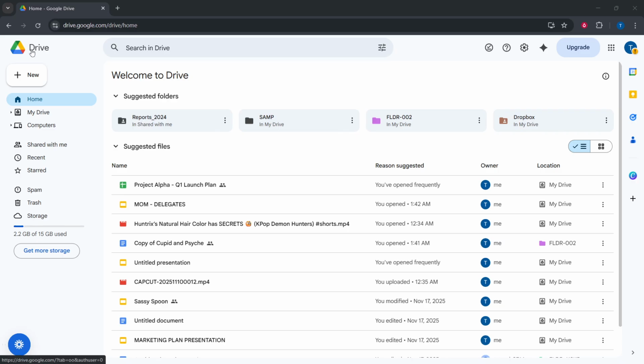Open your preferred web browser and go to Google Drive's website. Once there, sign in using your Google account credentials. If you don't have a Google account, you'll need to create one to proceed, as it's essential for accessing Google Drive's features.